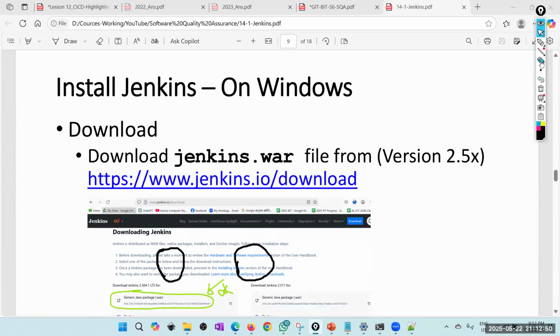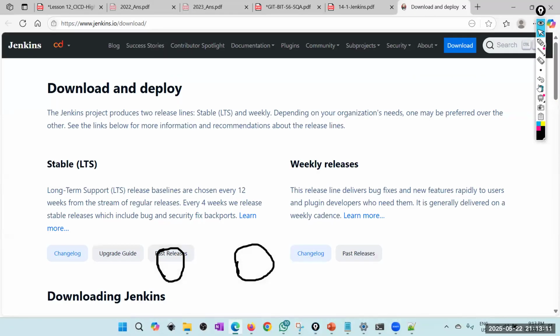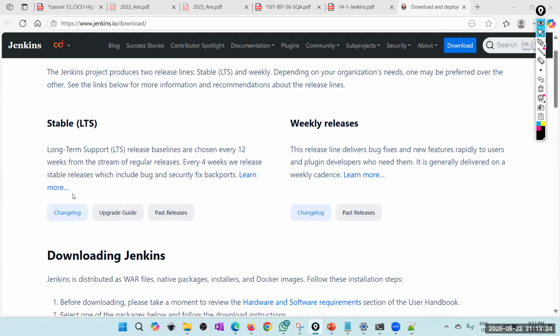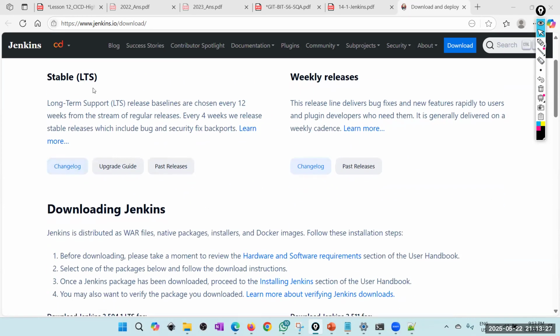So this is how you download it. There are multiple ways. This is the standard way mentioned in your UCSC note as well. So you go to the Jenkins website. This is the way mentioned in your UCSC note. You have the weekly releases and stable releases, so you can download the latest stable release. You can see this is stable.